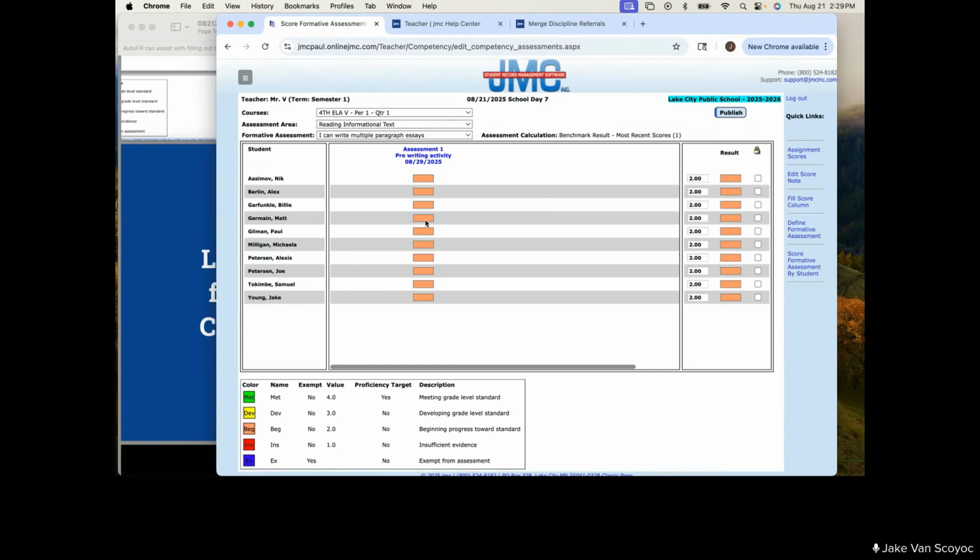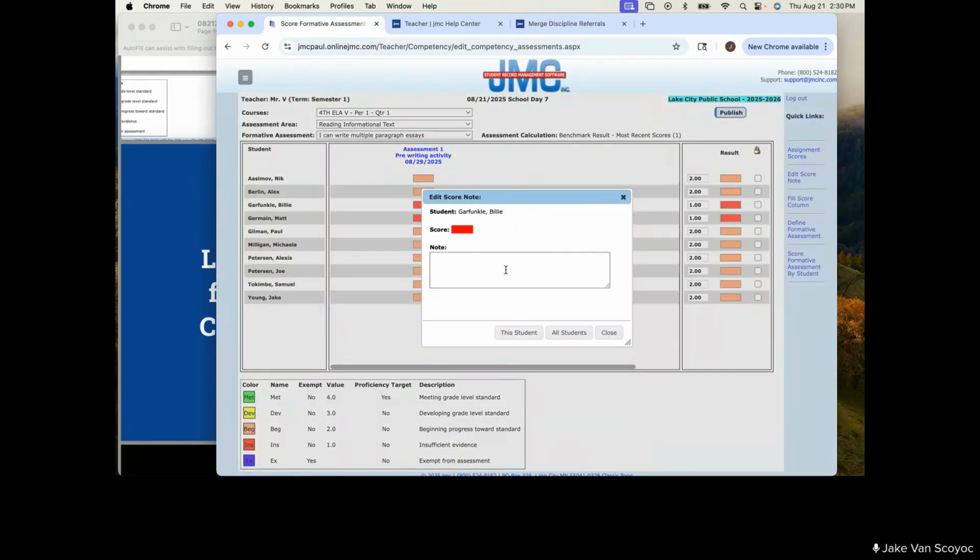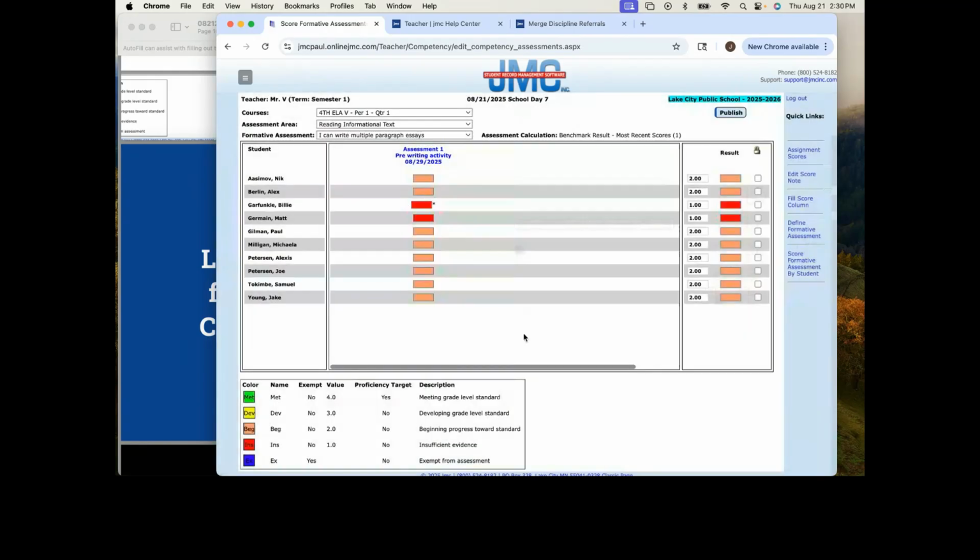And then, maybe I have one student that wasn't able to put anything down, or a couple students that weren't able to put anything down on the assessment. I can edit the score note, and I could say something to the effect of, mark it for that student, and then when I publish, my families will be able to see that.